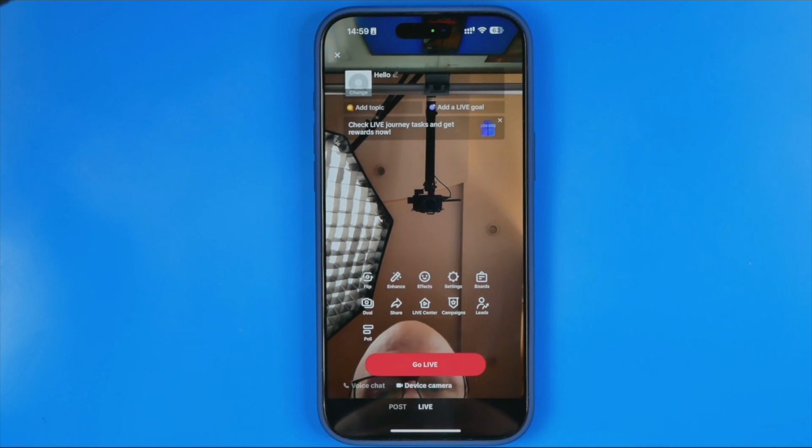Also, before starting your live, I recommend you check your lighting and the background. A clean setup and good lighting make a huge difference, so just keep that in mind. And also, if you want more engagement, go live when your audience is most active. To do that, you can check your TikTok analytics and find the best time.